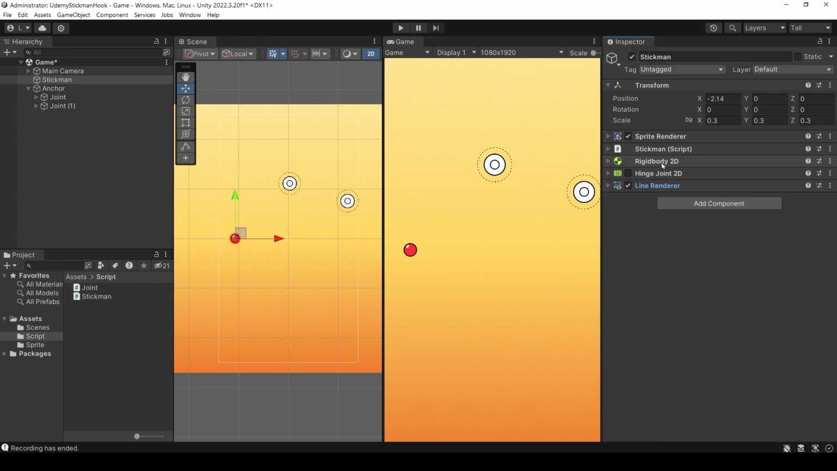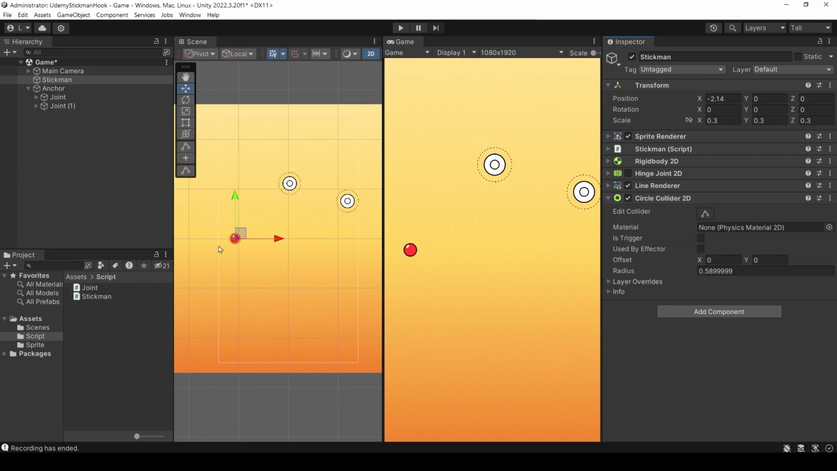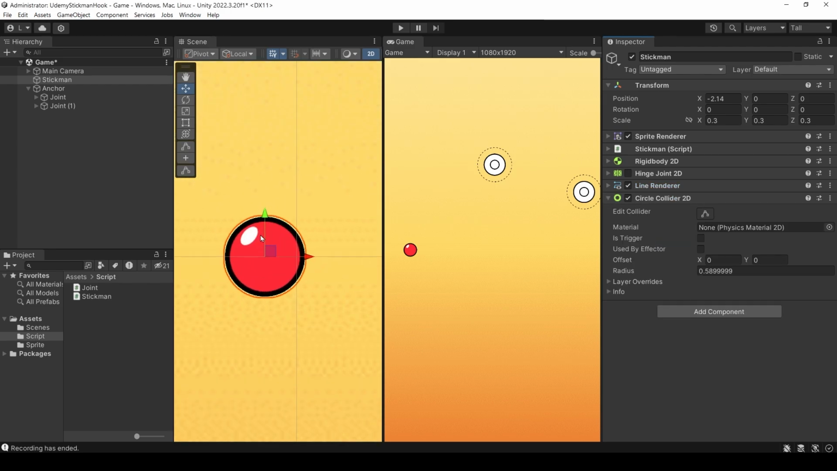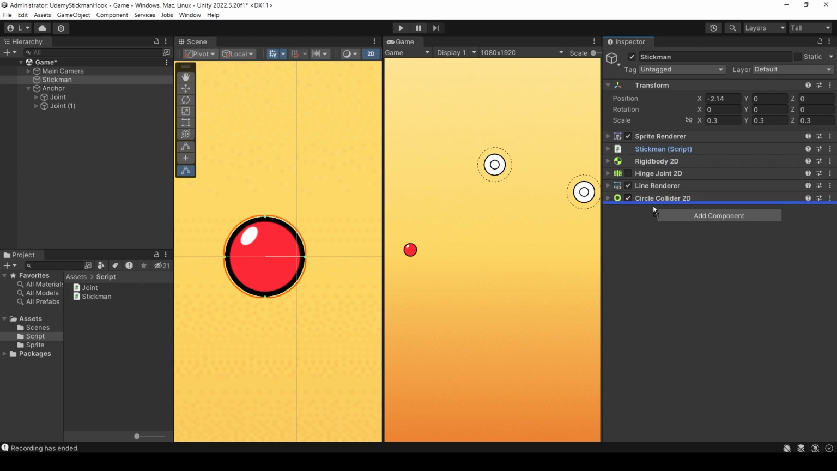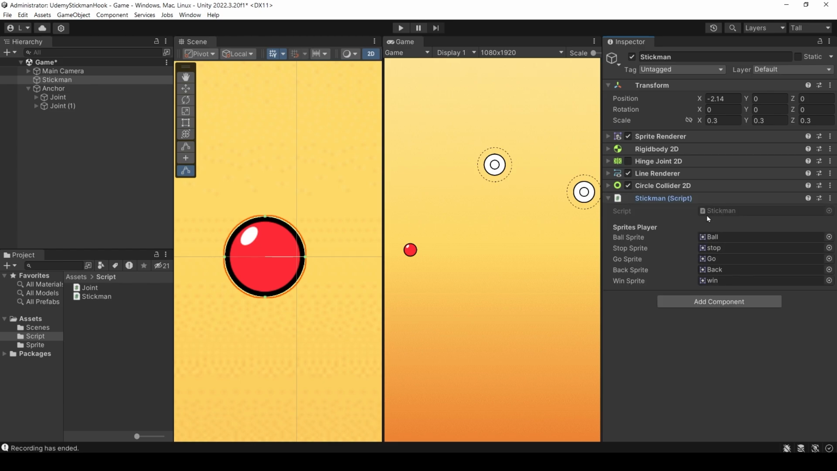Now add a circle collider 2D and check the collider is attached properly to the stickman object. That's perfect. I drag my script component in the bottom. Now go back to the Visual Studio.